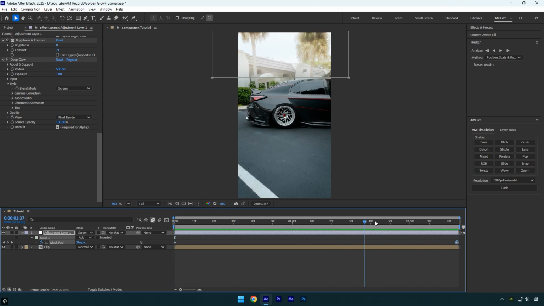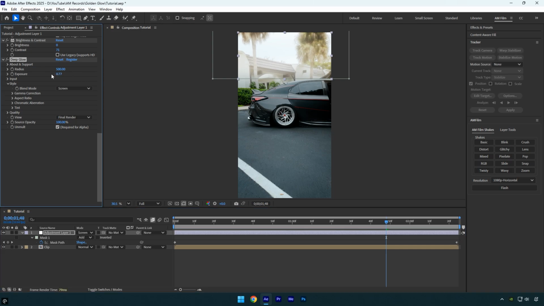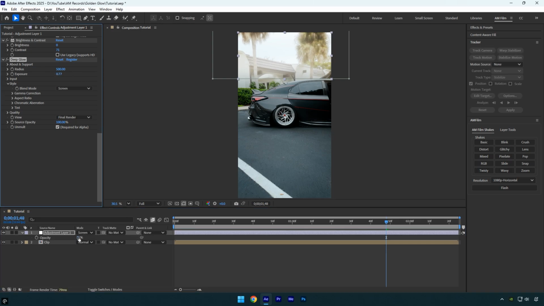Everything looks perfect, except the glow. It's a bit too bright for my liking. I'll slightly decrease the second glow's exposure. You can also lower the opacity of the adjustment layer to make the video less bright.